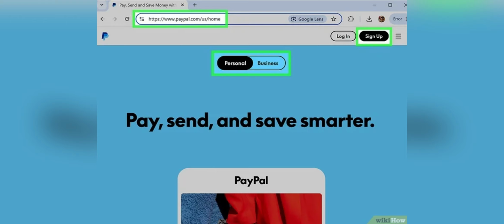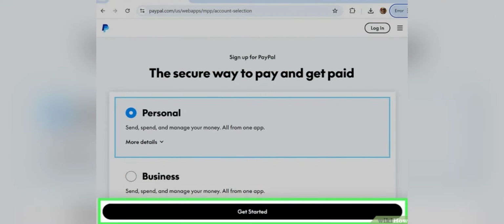Once the page loads, you'll be asked to choose the type of account you want to create. You have two options, a personal account or a business account. A personal account is perfect for most users because it lets you send and receive money, shop online, and make payments wherever PayPal is accepted. All you need to provide is your full name, address, phone number, and email address. You can start receiving money right away.